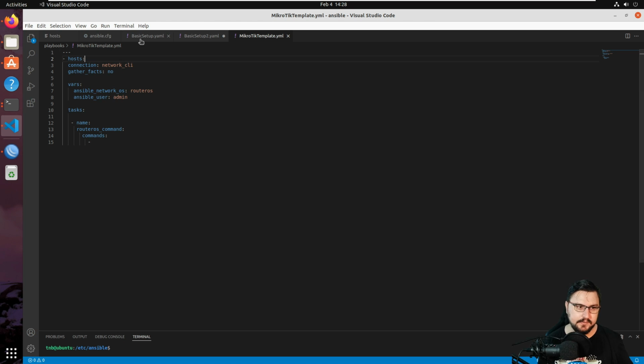What we need is the hosts, which we'll reference from the inventory file, which in our case was MikroTik 4. We're going to need the name of what we're going to do, so we'll call this adding MANY Vlans. And now from here, with this dash, we're going to specify our commands.